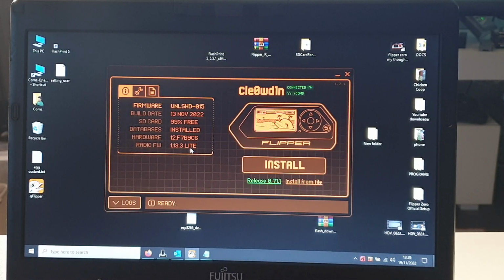I'll explain briefly what these restrictions and hacks are. Depending on where you are in the world, there may be certain frequencies that the government does not allow you to transmit on. So a Flipper bought in the UK, for example mine, may have more or less or different frequencies enabled than one purchased in, for example, America or Australia.